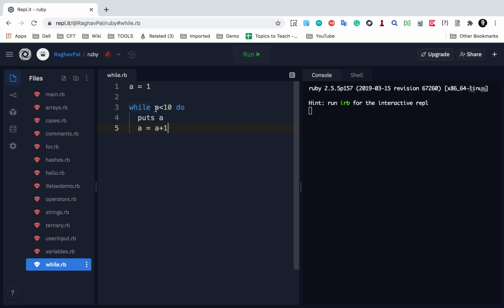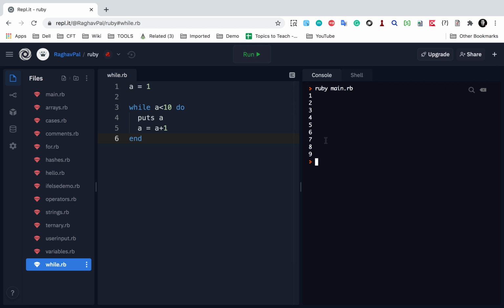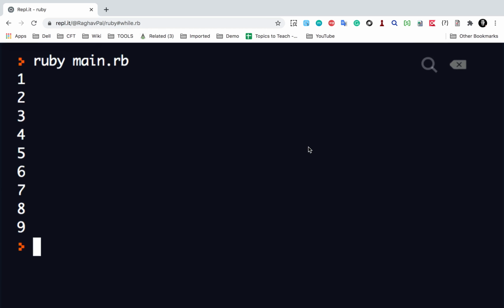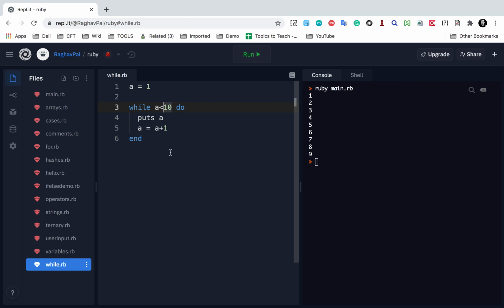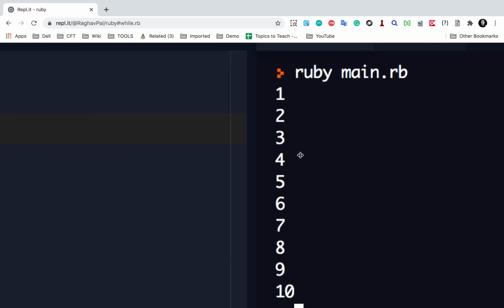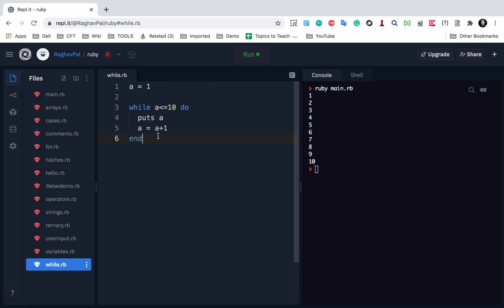So the first time it comes here, it checks a less than 10, it will be true because a is 1, and then it will print a, and then it will increment a becomes 2, again it comes here, this condition is still true, so it will go until a becomes 9. So I will say end, and if I run this, let us see. You can see it is printing up to 9 here, and if I say here a less than equals to 10, and now if I run this, it will now print up to 10. So this is how you can use a while loop.